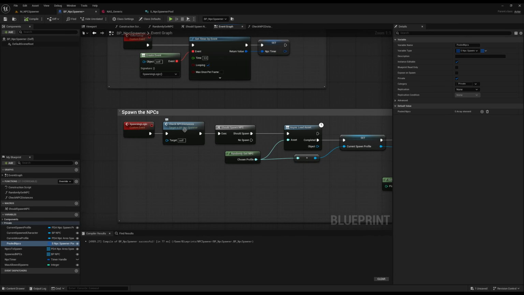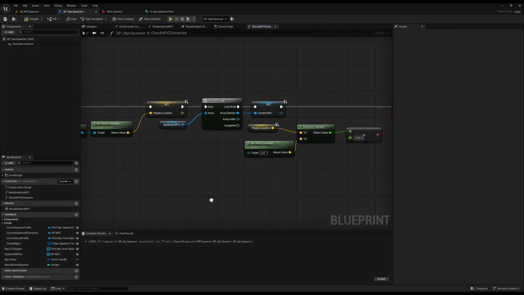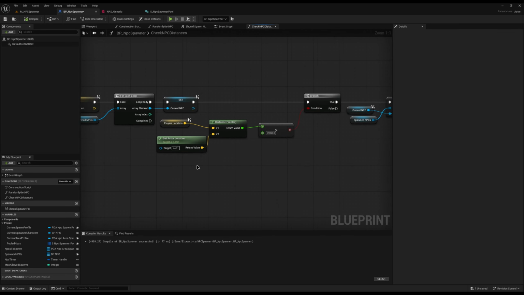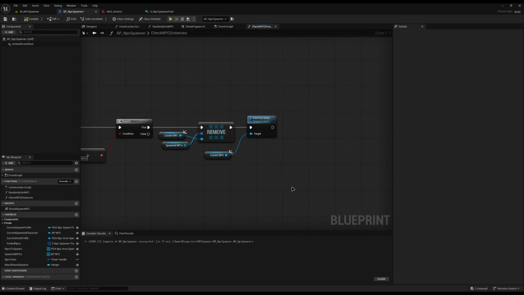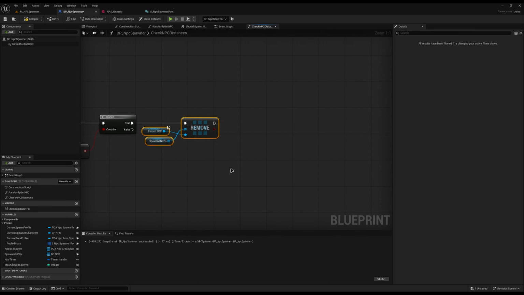And then inside our check NPC distances function, this is the one that loops over NPCs and destroys them if they're too far away. Instead of destroying them, I'm actually going to delete that, and I'm going to keep the remove, because we don't want them to be part of the spawned NPCs. If we're removing them from the world, even if we're pooling them, they're not a spawned NPC anymore at that point. They're just a vague matrix of memory allocation that we're going to reuse.